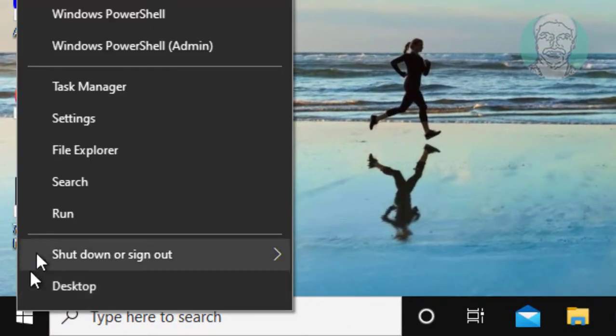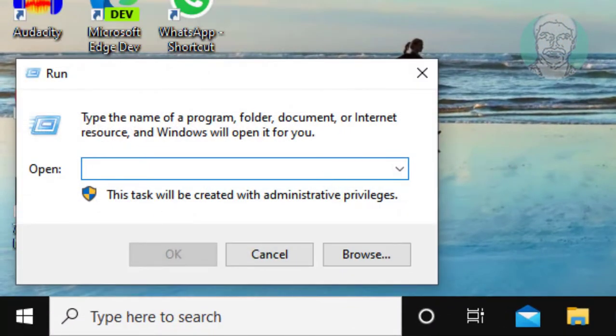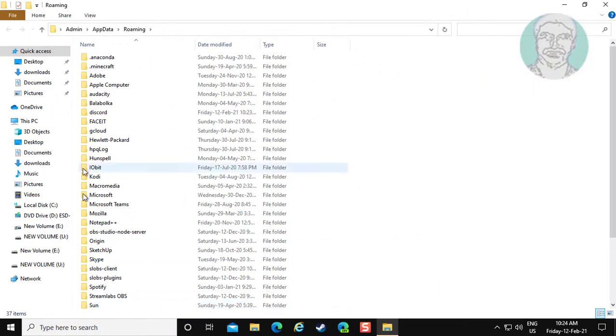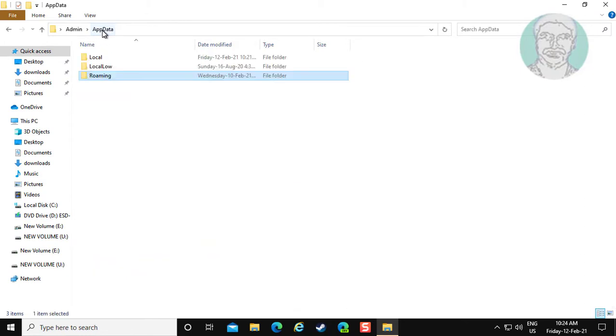Right-click Start button, click Run. Type %AppData%. Click OK. Click AppData folder.